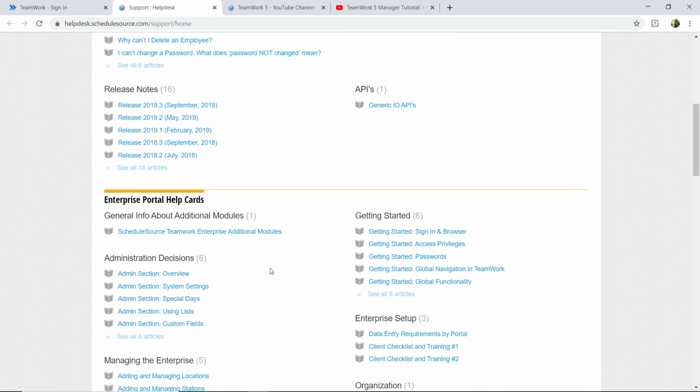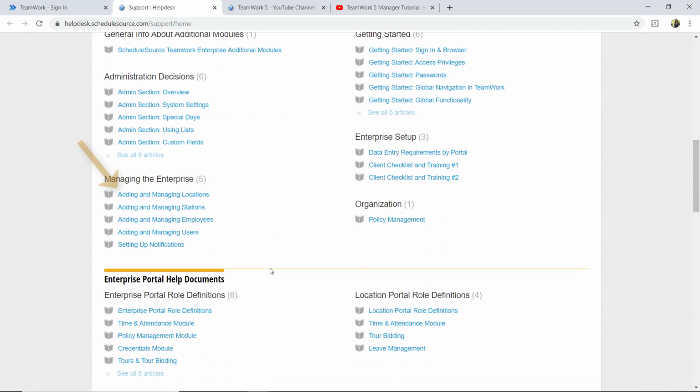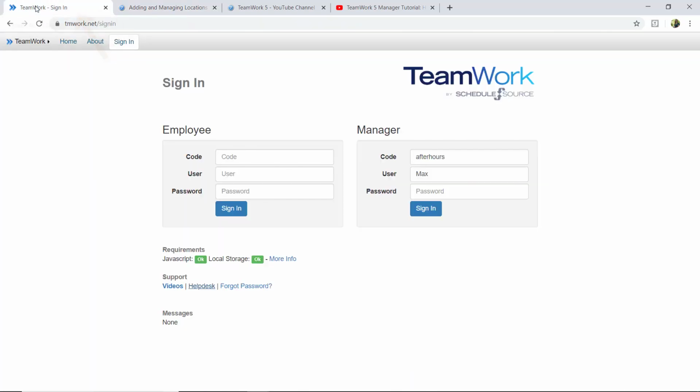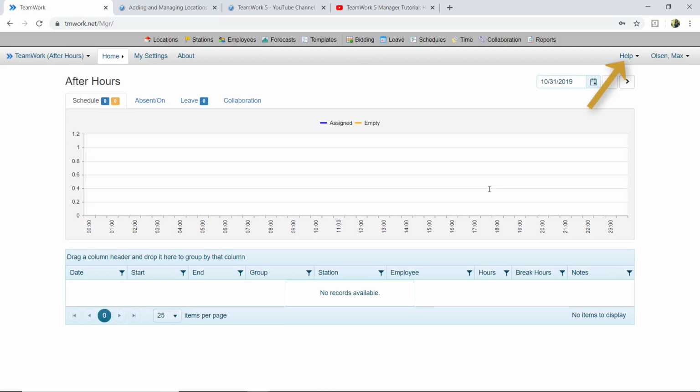So let's say I want to learn more about adding and managing locations. I'll click on that one. And now the overview of adding and managing locations will come up, as well as related articles on the right. There's one other type of written help you can access. If you go back to your TeamWork 5 homepage and sign in, in the upper right-hand corner of your main menu bar is a help icon.